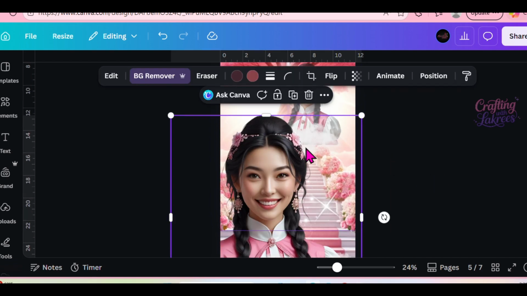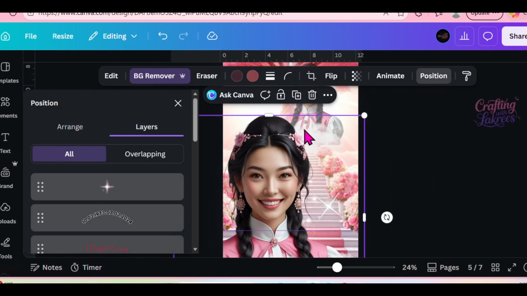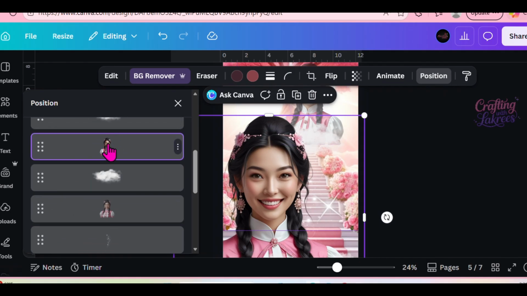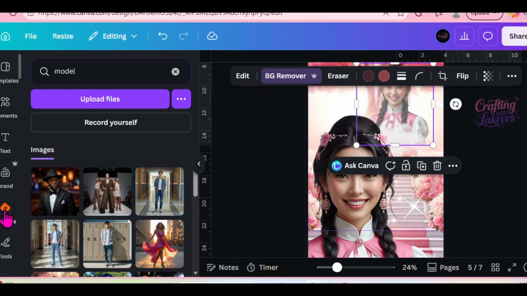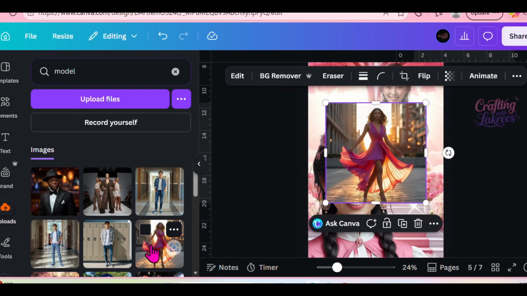Now let's switch out the model. Head over to positions and add your image. You want to size your image about the same size as the model that's already there, because everything's pre-measured to fit the tie properly.